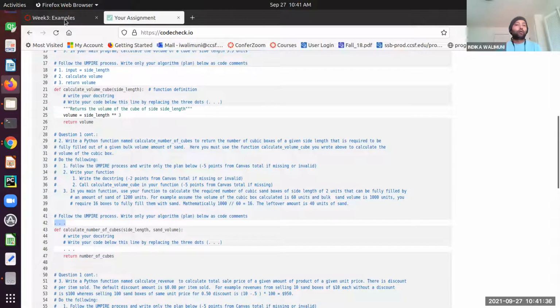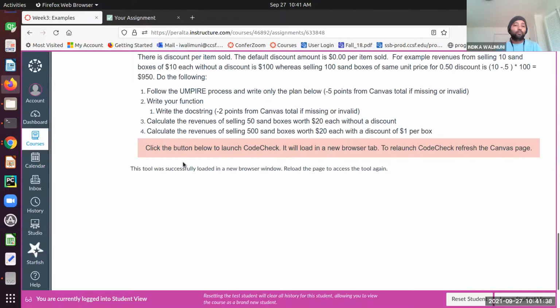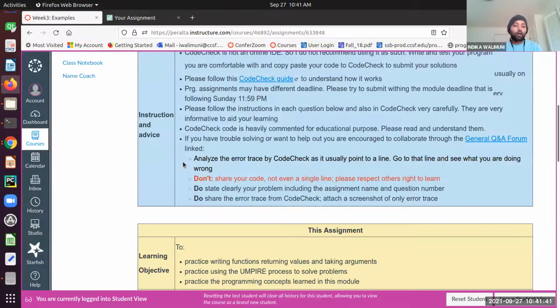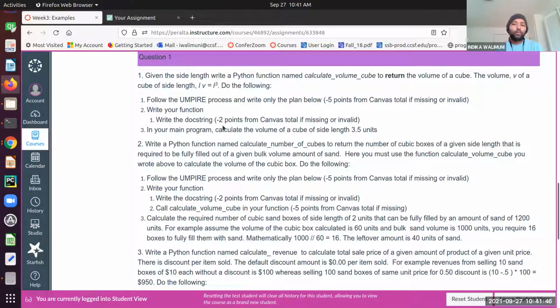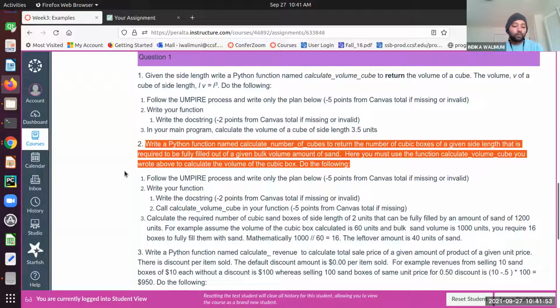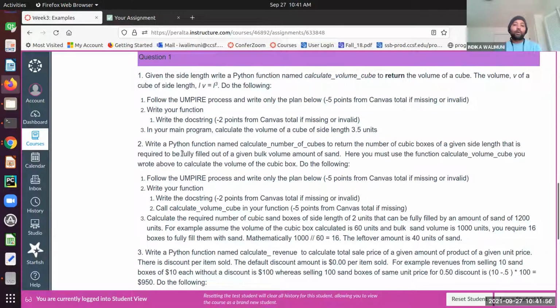All right, so the next problem, basically we have this, right? And then it says, in your main program do this. We can actually do that, but let's solve this one too. So I'm going to copy this. Let's read it from here. Write a Python function named calculate number of cubes to return the number of cubic boxes of a given side length that is required to be fully filled out of a given bulk volume amount of sand.